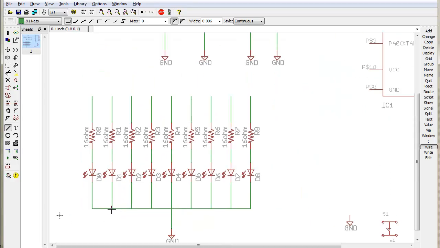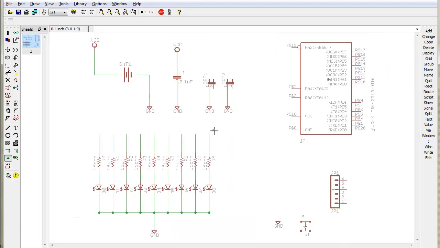Okay, and now we're going to explore another part of Eagle, which is making junctions when there is more than one connection going to a wire. So we're going to use the junction command, and basically all it does is that little dot, just to let us know we do mean those wires to actually join together and they're not just crossing. We'll explore that a bit later.